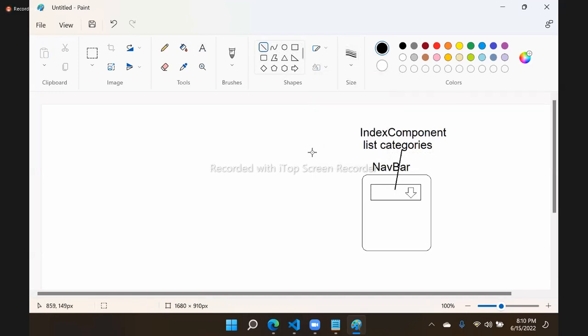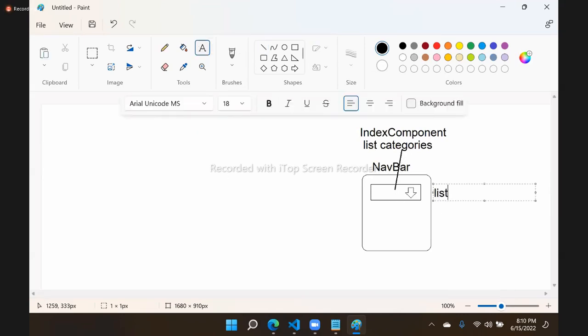Understood the point? Navbar component is empty. It is expecting some list. Whenever you use that component in another component, you have to pass the list. Now, if I have to pass the list from index component to navbar component, this navbar component should have a list property which can accept that categories.